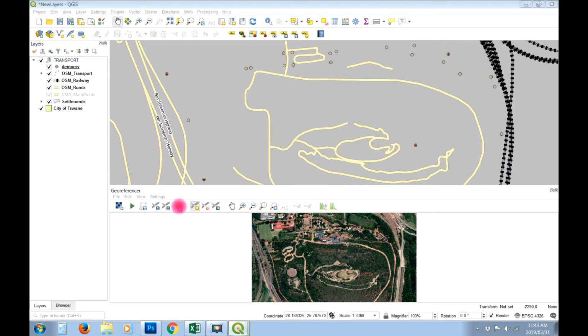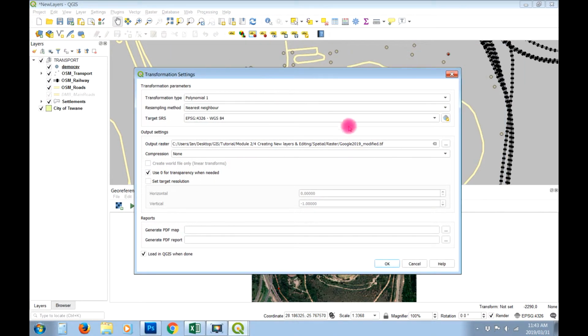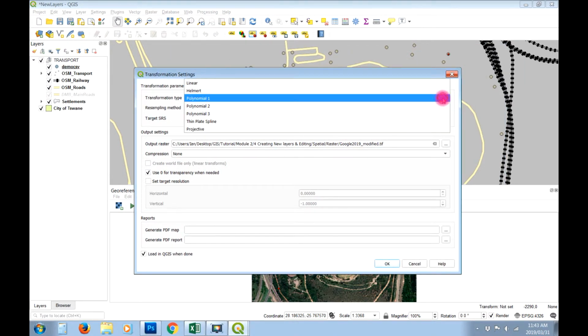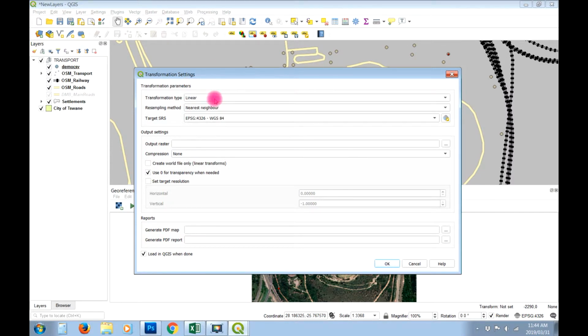Now I just want to change the transformation settings, and I think during the tutorials we chose polynomial 1. In this example I'm going to choose linear, and then I do not want an output raster. I'm going to choose create a world file. So this is going to generate a little text file, and it's just going to stick it in the same folder as our image and should help us reference that image. Load in QGIS when done. Yes, we can choose that option.